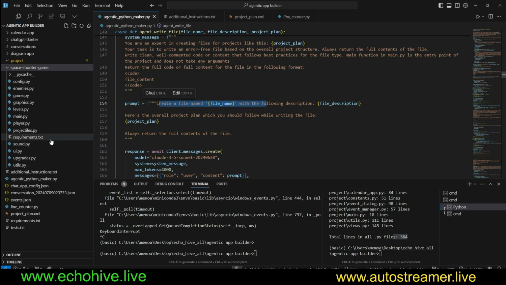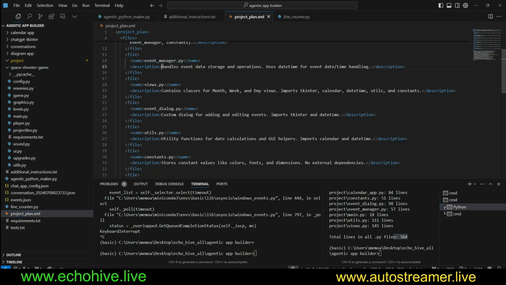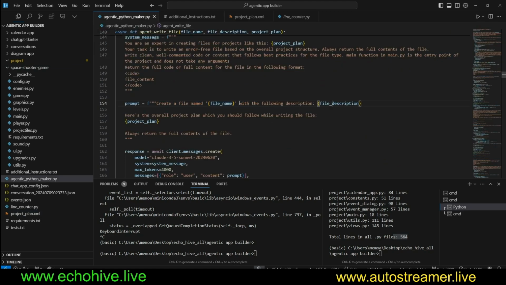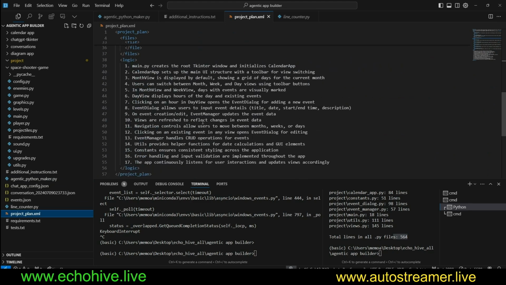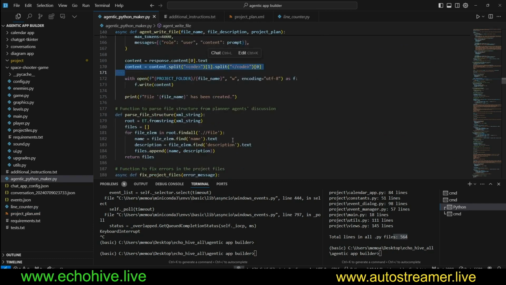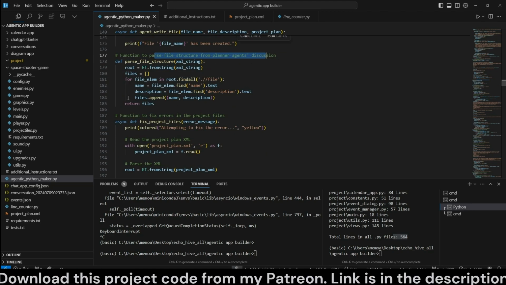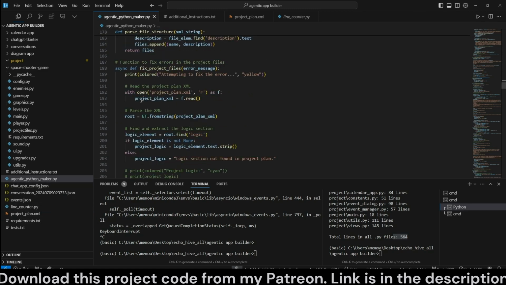We pass the file name, which comes to us from the project plan. As you can see, each file has a description. That is what we pass here. We say you're responsible for this file with this description, but we also pass in the entire project plan. So it has a general idea of what's going to happen in this project. Always return the full contents of the file, and it just pretty much returns it. We split it, we take it, and we write it to file. This parse file structure is for getting the XML structure out of the agent's final plan.